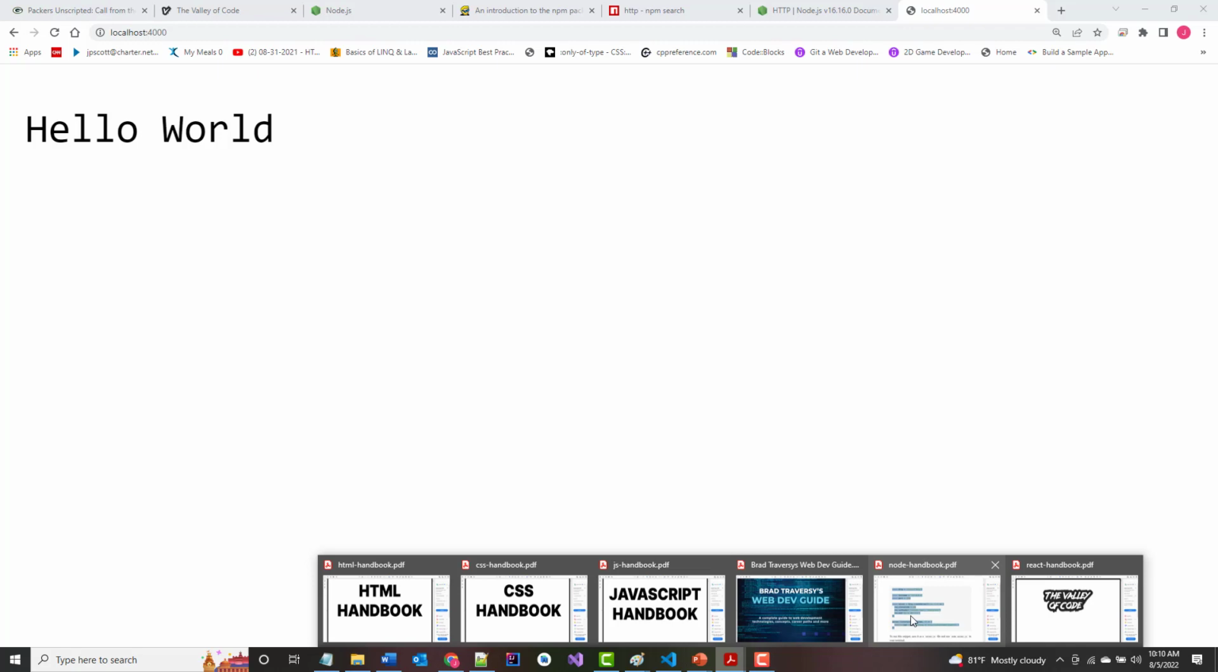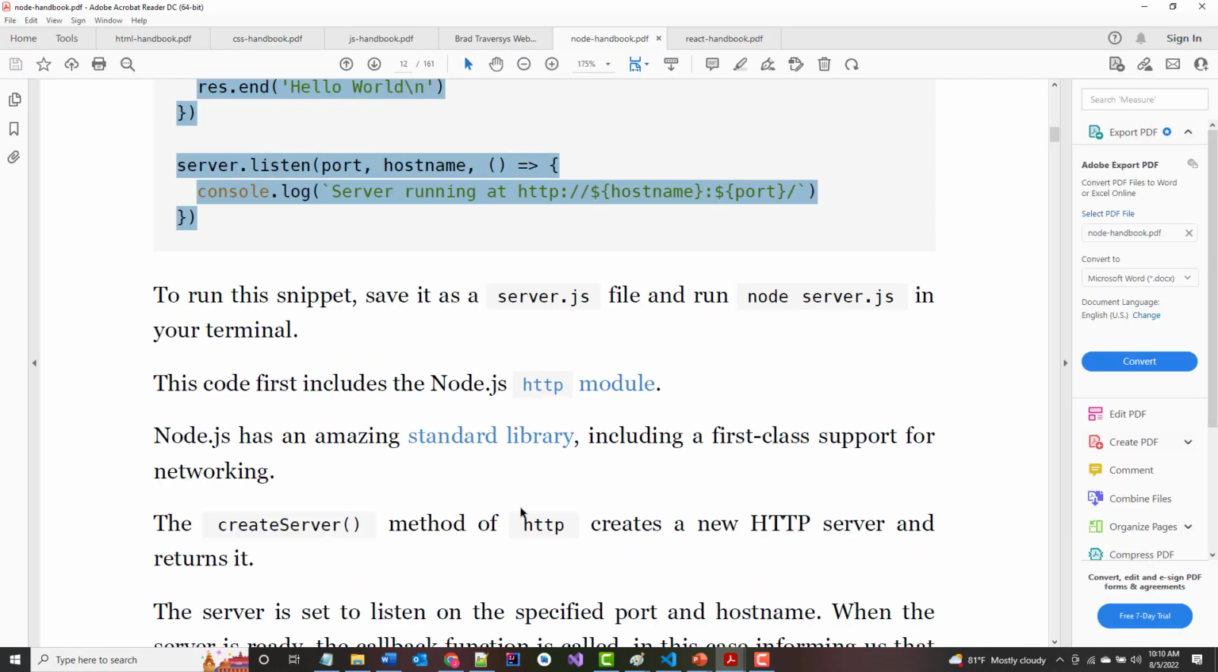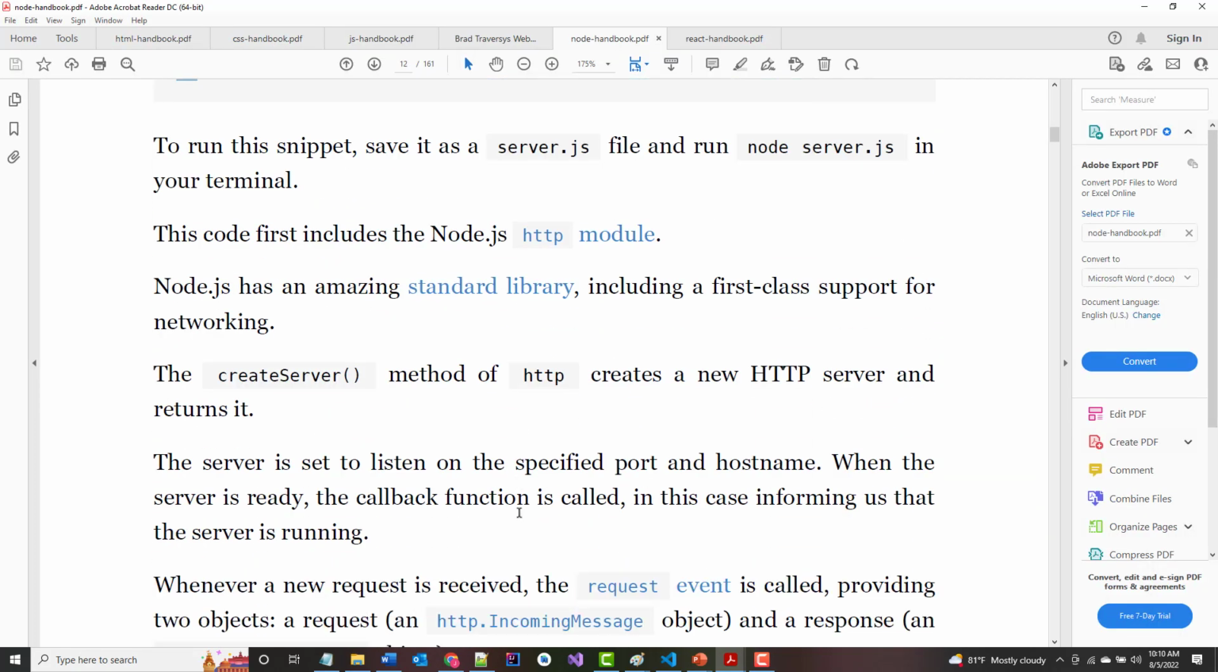over to here, and let's see what they say. To run this snippet, save it as a file called server.js. Well, I called mine app.js. It's just a naming thing. It doesn't matter. And then run node server.js. And like I said, with mine being app.js, you can either run node app.js or node app.